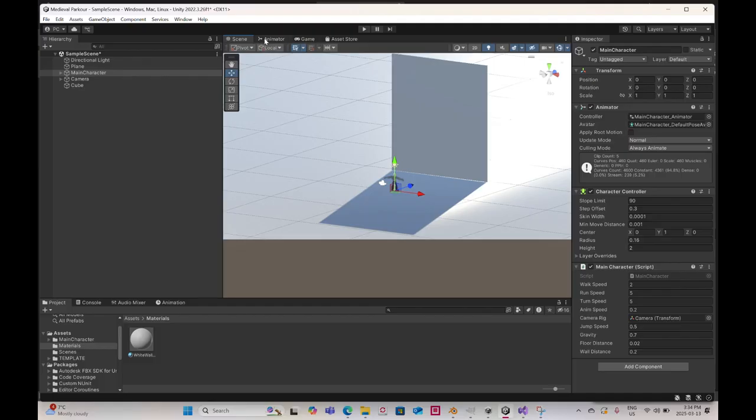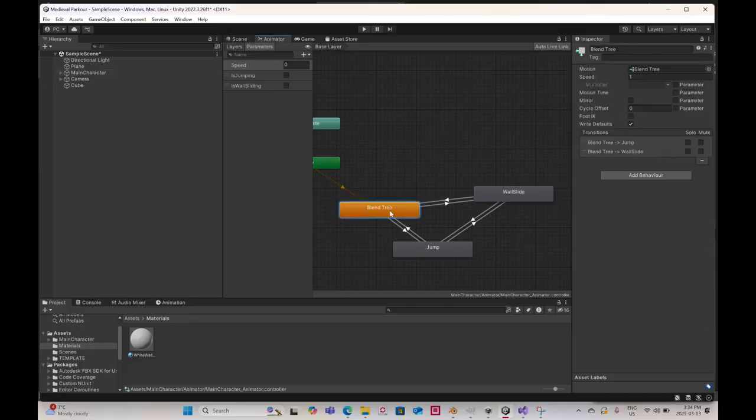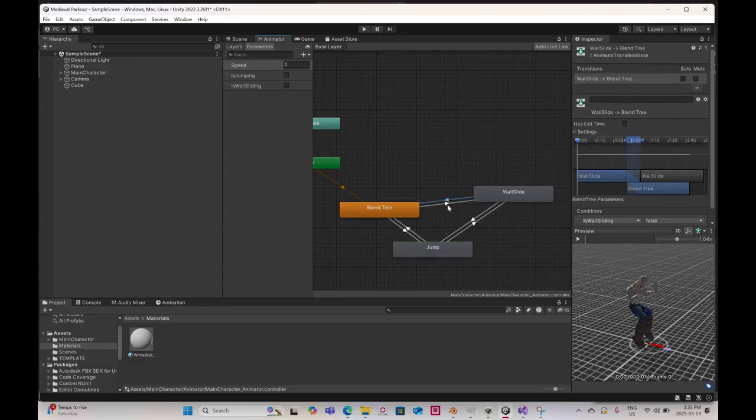Another thing that I did in the animator was, instead of having the wall slide be triggered from the normal blend space, it can also be triggered from the jump. Because usually before he wall slides, he's probably jumping. So these two are probably not needed, but I'll just leave it anyways, because it's usually from the jump that he transitions into the wall slide.